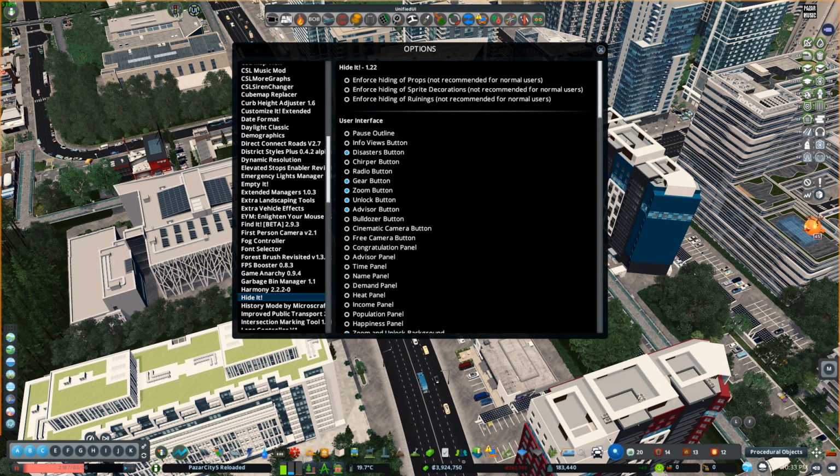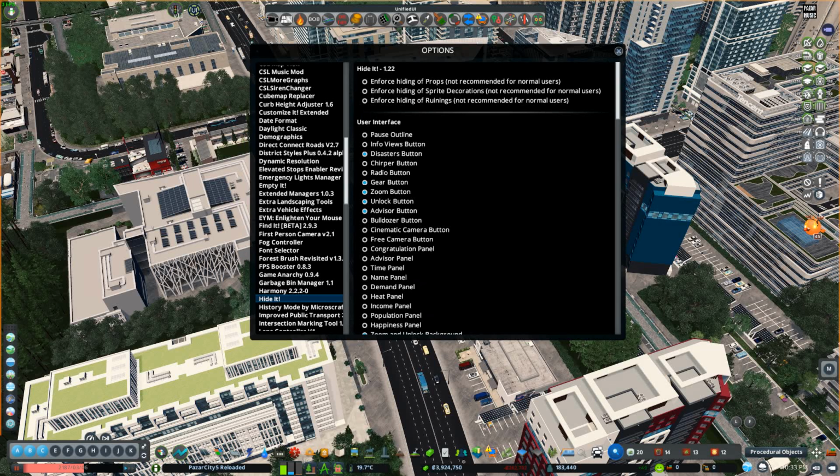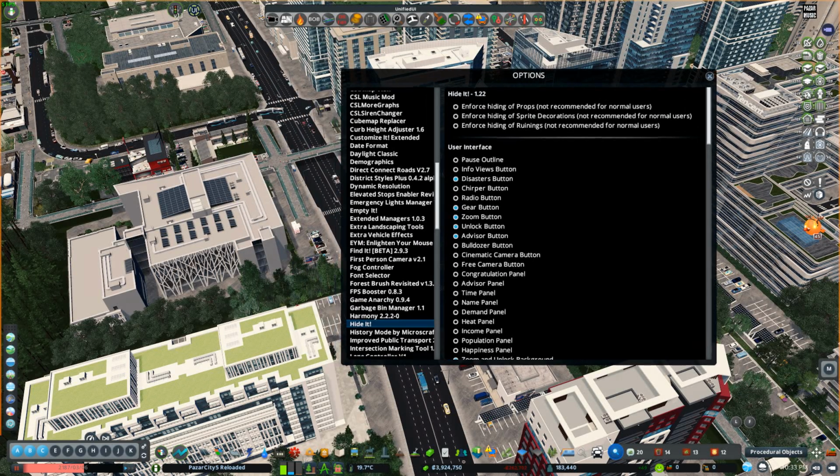So how to achieve a transparent menu bar like in Pazar City? Let me have a quick introduction. You can go to options and hide it, and then you can hide a lot of things. Let me see what I have already hidden.